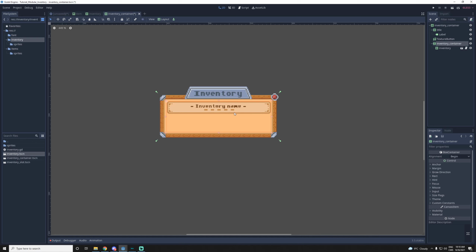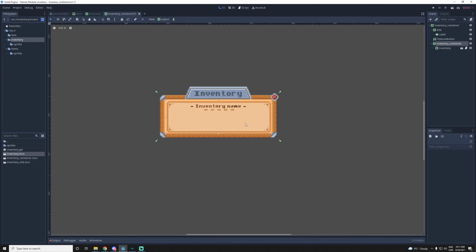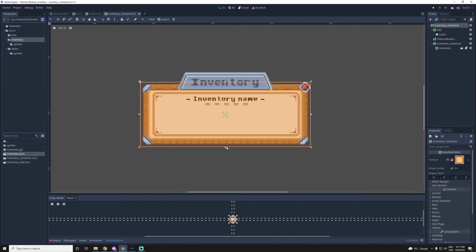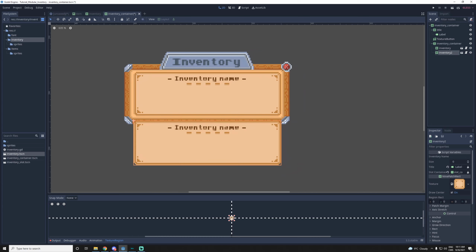And now it's squished my inventory. So what I'm going to do is go in my inventory, and I know that this is the minimum size I need. So here in rect minimum size, I'm going to set it to 40, the same size there. So now if I save this and go back to my inventory, it's the correct size. And then if I just duplicate my inventory, it's going to be placed underneath.